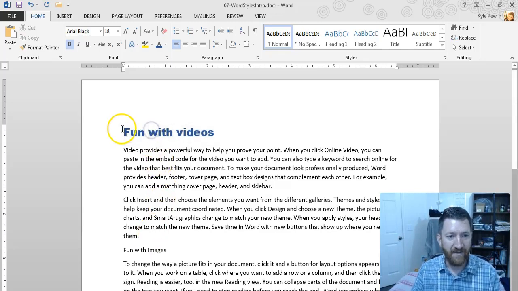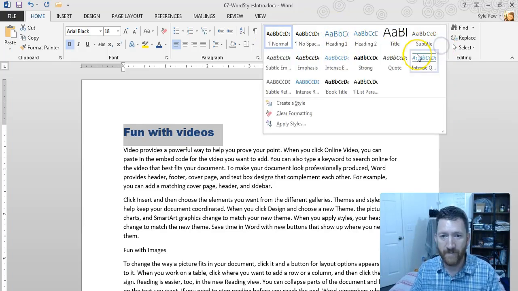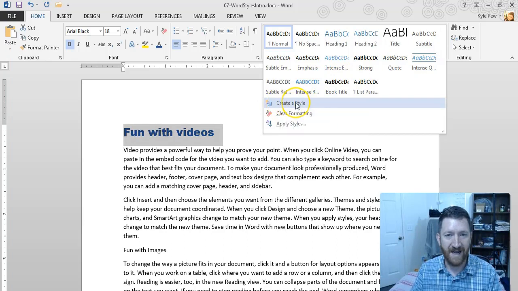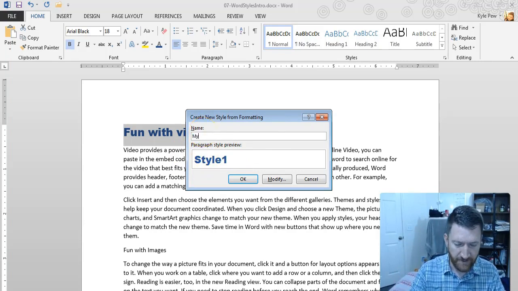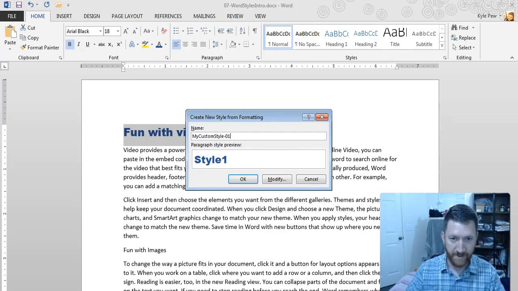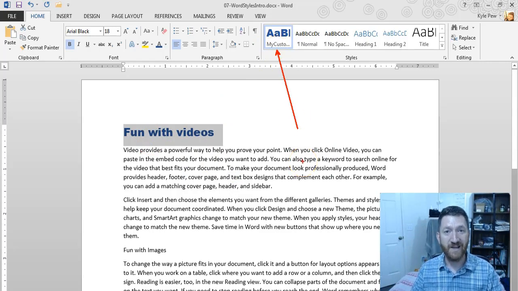So now that I've set up the example, I'll highlight that text. I'm going to go up to the styles. I'm going to hit that little arrow in the corner. Here we go. And I'm going to go down to Create a Style. So I give that a click. You can see that my style's already in there. It's blue, it's bold, it's Arial Black, and so on. But I get to give it a name. I'll just call it My Custom Style. Maybe I'll give it a number, 01. And I'm going to hit OK. I've now saved it, and you can see it up above. There's my new custom style.